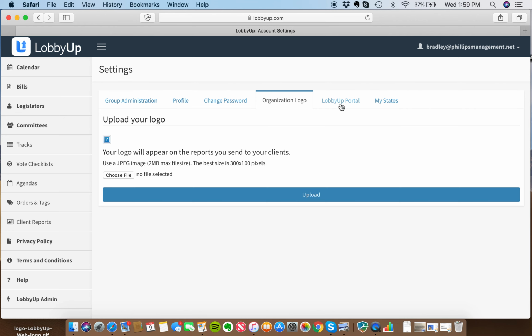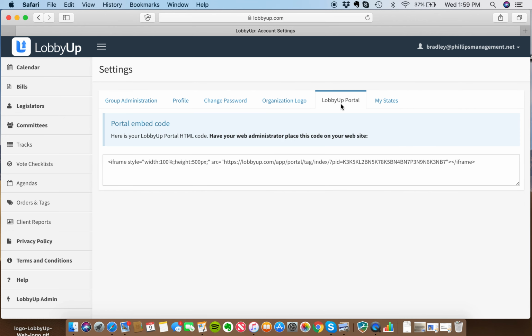Next, we have the LobbyUp portal. If you'd like to see the LobbyUp portal, that's available on the front page of LobbyUp.com. If you have an association, I highly recommend that you look into it. It's a very, very powerful tool for getting your members to come back to your website.